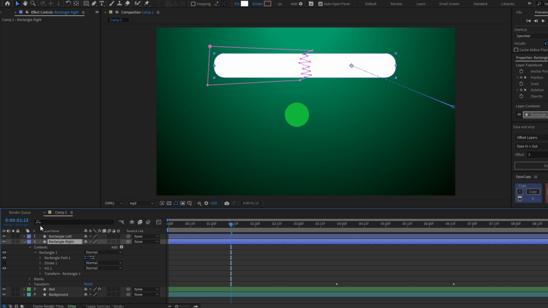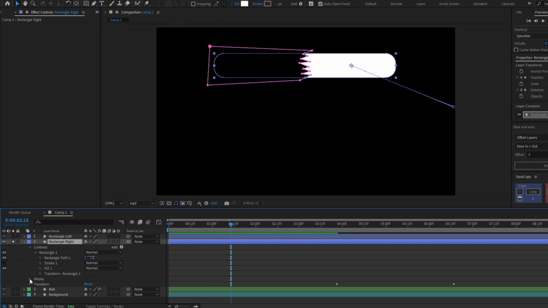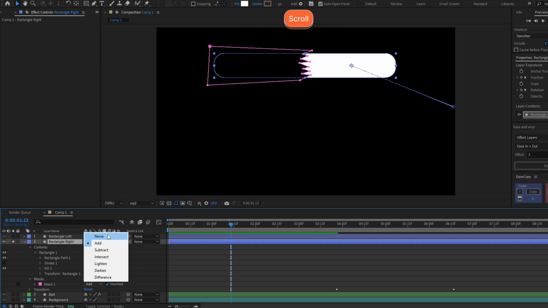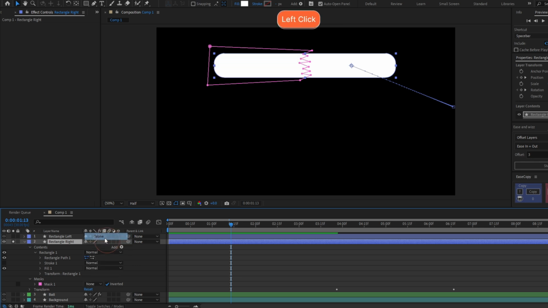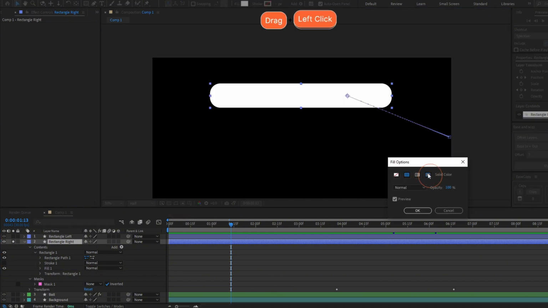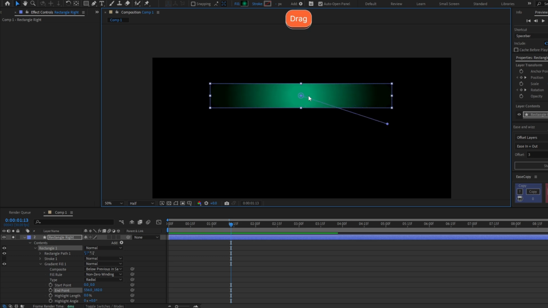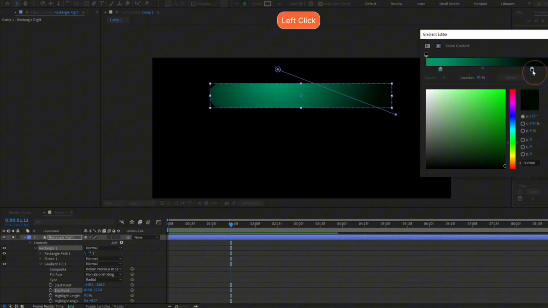But first we are going to solo one layer, go to mask and let's disable for now. So select here to none. So we can add the gradient and click here to not see this mask. Let's add the gradient now, like that, move the points, okay. You can change the gradient colors.